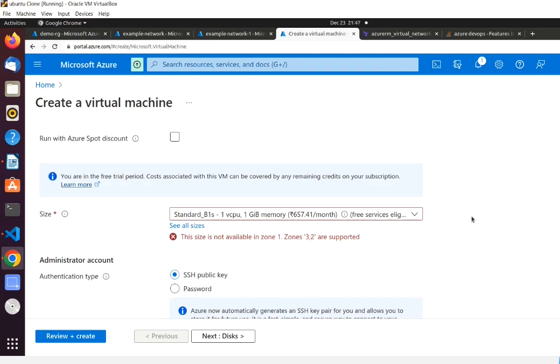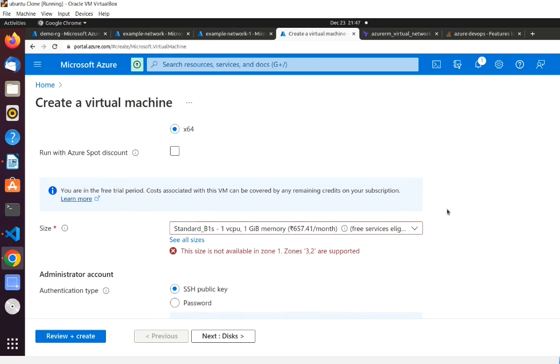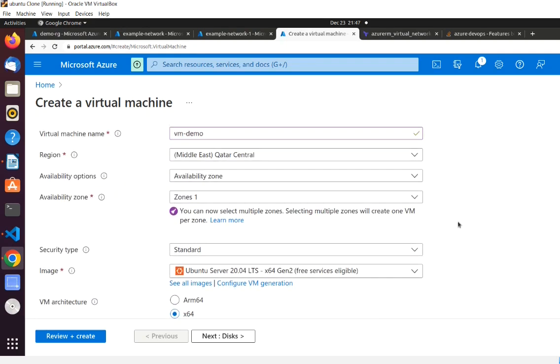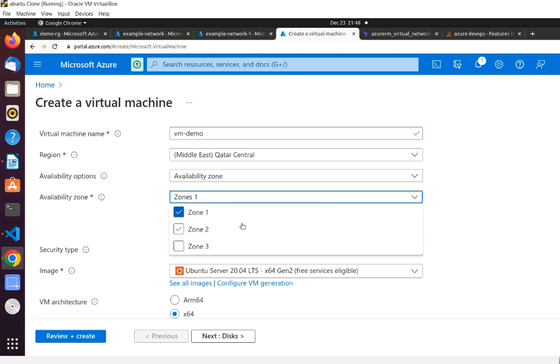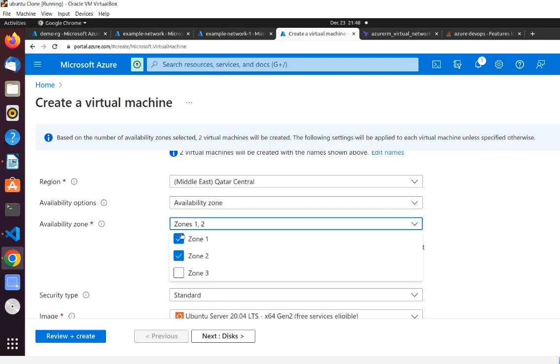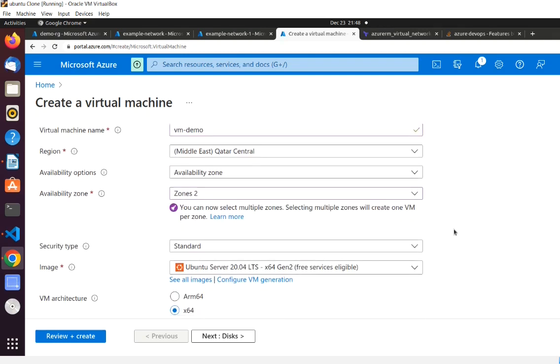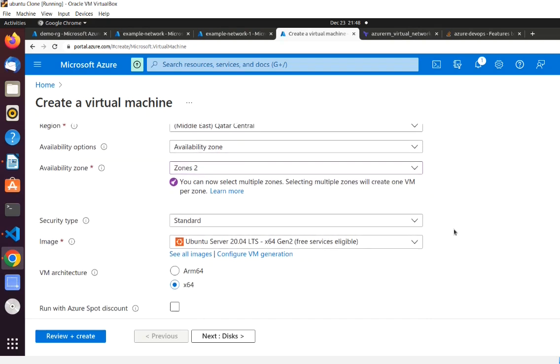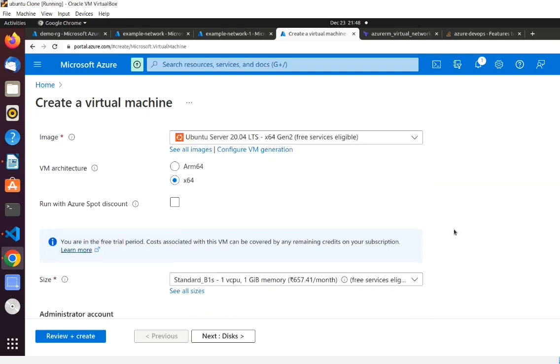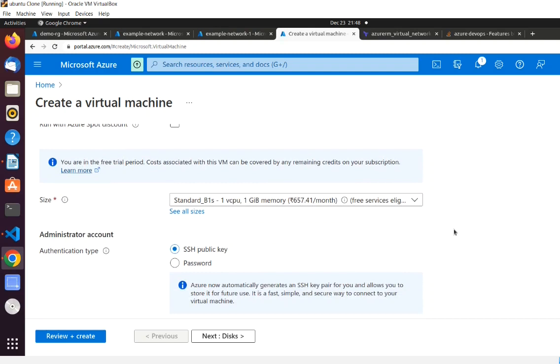Then it's giving us the error, this size is not available. Okay, which is available then? If I untick the one, okay, it's working fine.